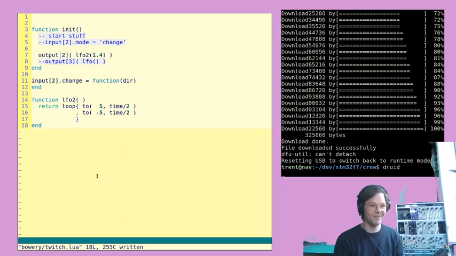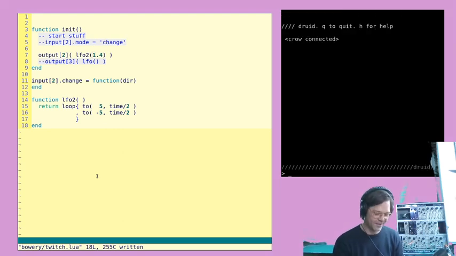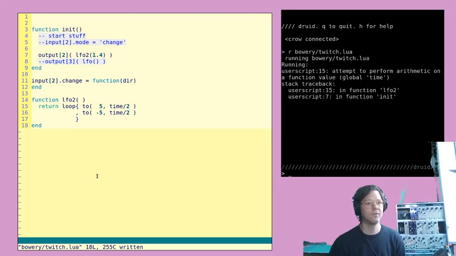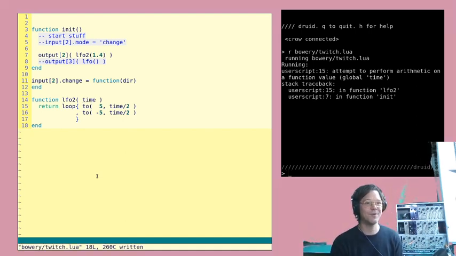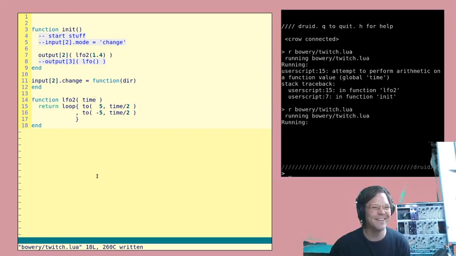Okay, did it work? Crow connected. I like that. Ooh. Yeah, I like that. It tells me. Yeah. So, big shout out to CS Bolling for adding these beautiful error descriptions, which make it so much easier to debug a program. Okay, love that, there we go.